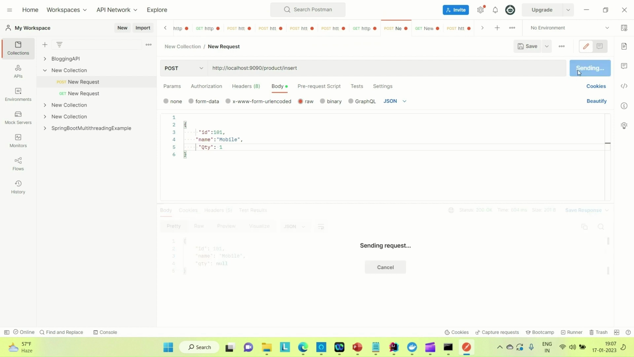Let me try to send it again. Not a problem. It is QTY. Let me try to insert it. So you can see it is inserted. Now, we are able to hit the API.